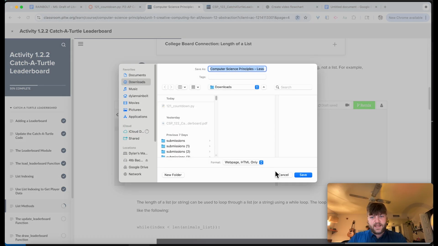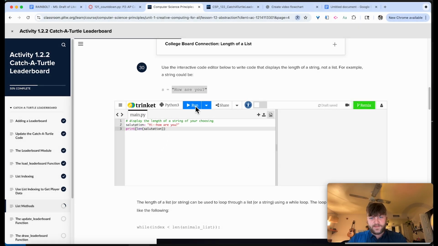So print length. Oops, tried saving that again, just by habit. I always do that in Trinket. But if we print out the length of salutation, we'd end up finding it's 1, 2, 3, 4, 5, 6, 7, 8, 9, 10, 11, 12, 13, 14, 15, 16. Okay, so let's try running this. Perfect, 16. We got it.